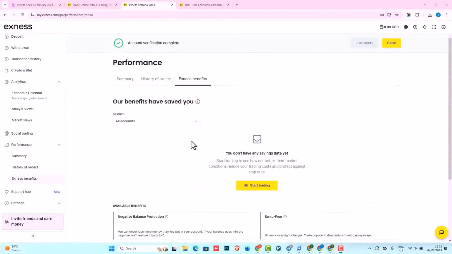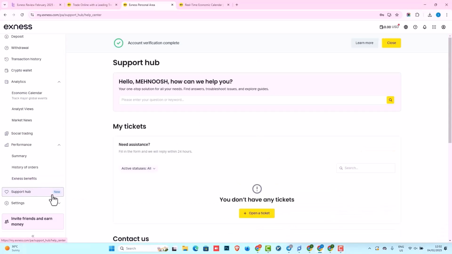In the Summary section, details of your trading accounts are displayed, and in the Exness section, you will find the services and promotions offered by the Exness broker, such as low spreads and low commissions. Or you see advanced trading tools that help you reduce costs and improve trading performance. In the Support section, you will see that a new section has been added to access your support and guidance.